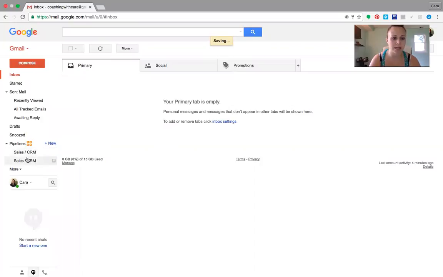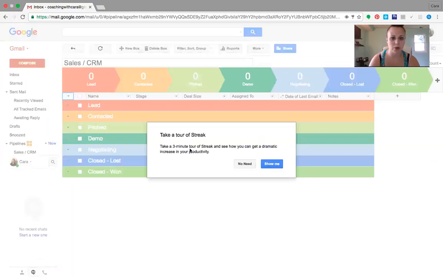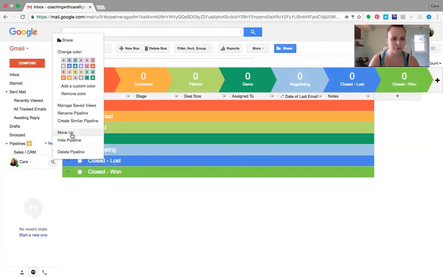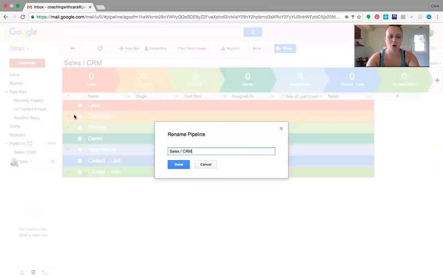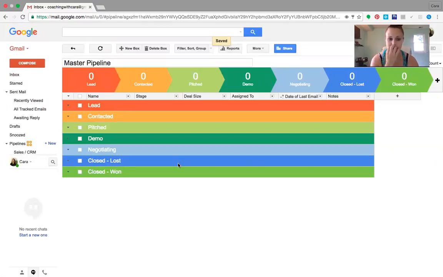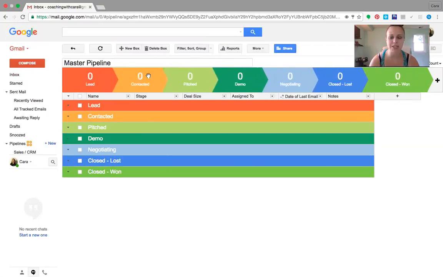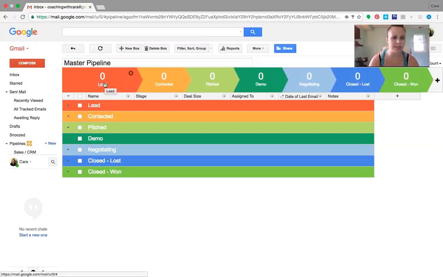All right, now it is going to come up. Now, the one thing that I do that I'm going to give you a tip on is I will rename this pipeline, and I'm going to call it Master Pipeline, because most of my pipelines will look exactly the same, and I'm going to show you why at the very end, okay? All right, so I'm gonna now change the stages at the top. So I leave the same.